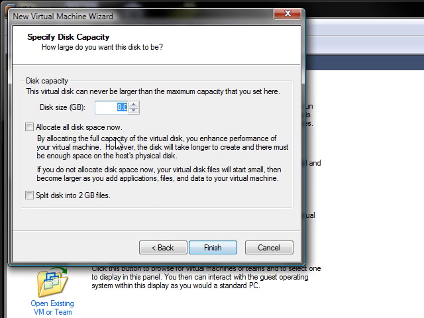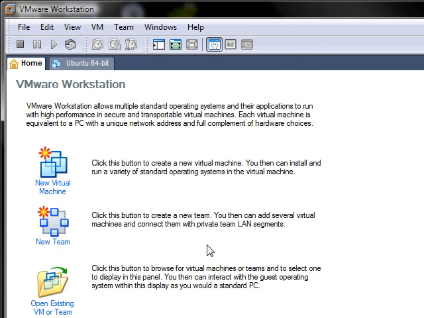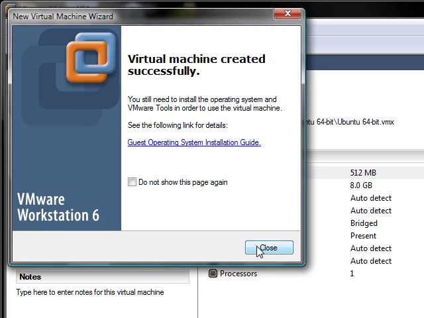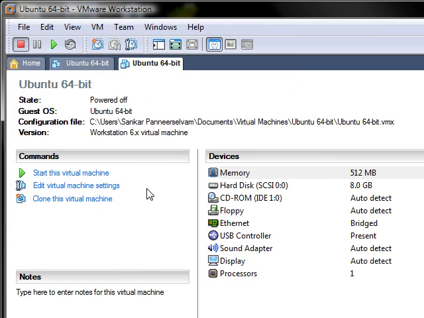Click on next. Now this page basically tells you what is the amount of disk capacity that we need to allocate for the virtual machine. So let me leave it as 8 GB, and I'm not allocating the disk space now. Now split disk into 2 GB files is mainly used for performance purposes. I'm not going to choose that either. I'm going to say finish. So now this will basically create a virtual machine for me.